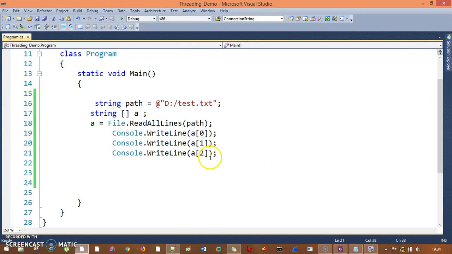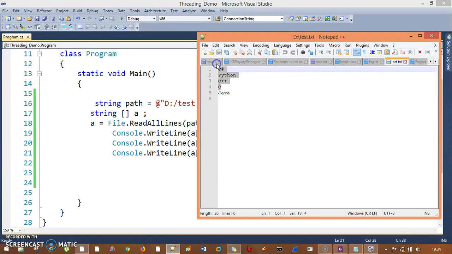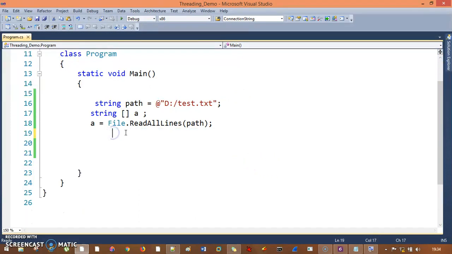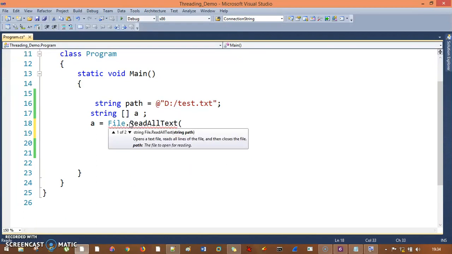Okay, now the requirement is something like, if I want to read all the text inside this test.txt, if I want to read all of it, then what method should I use? File.ReadAllText. You see here, instead of Console.WriteLine and everything, you see ReadAllText. And ReadAllText needs what? It also needs a path, but you see it doesn't need any array over here, right?